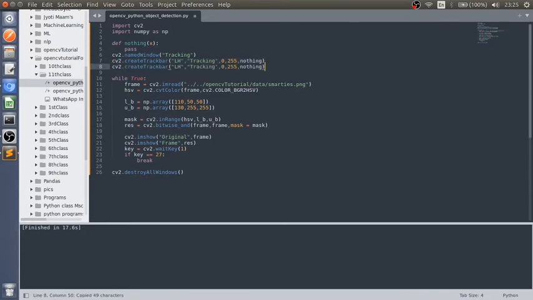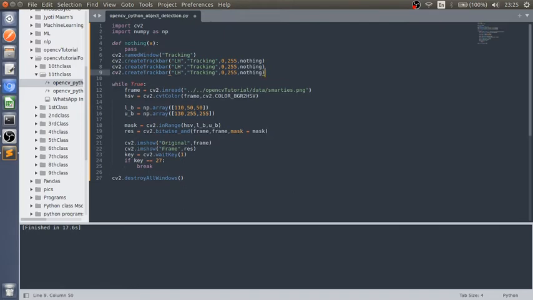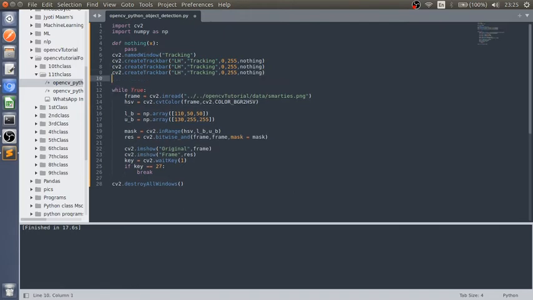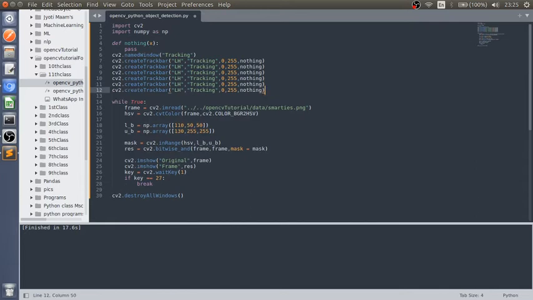We have to pass lower hue, lower saturation, lower value, then upper hue, upper saturation, upper value. So let me change it to 255, then lower hue, lower saturation, lower value, and upper hue, upper saturation, upper value.